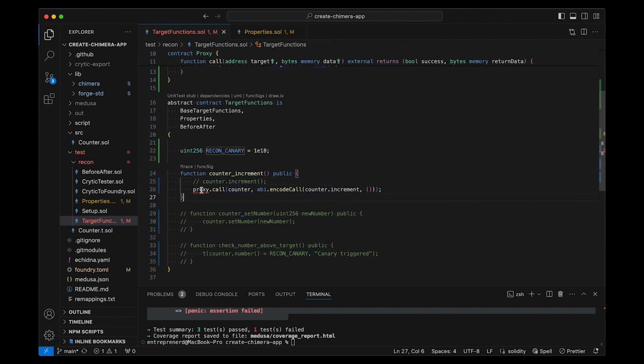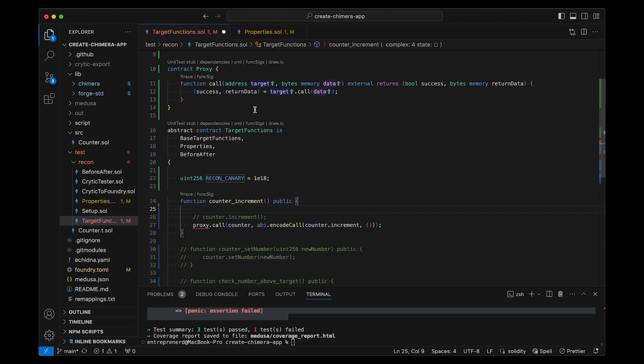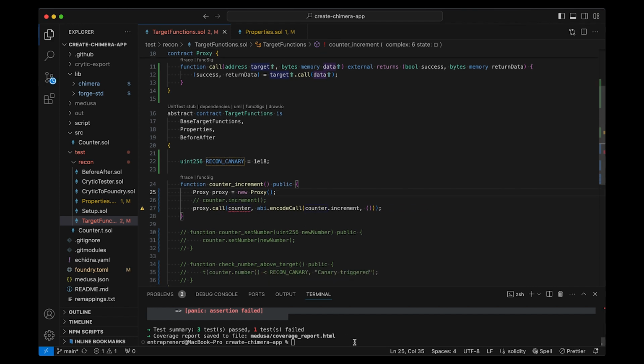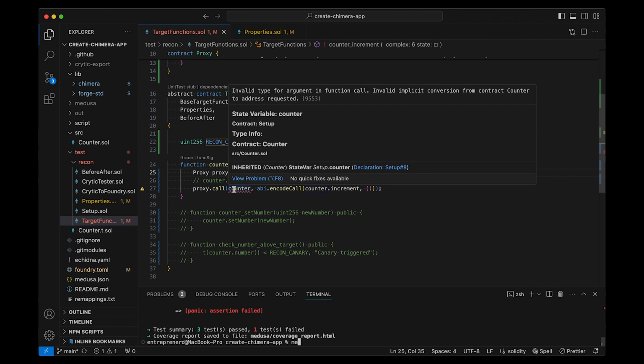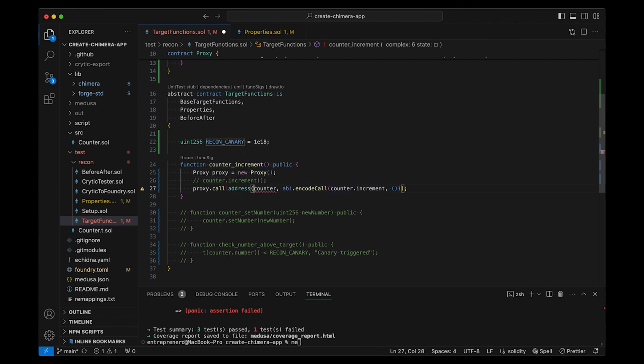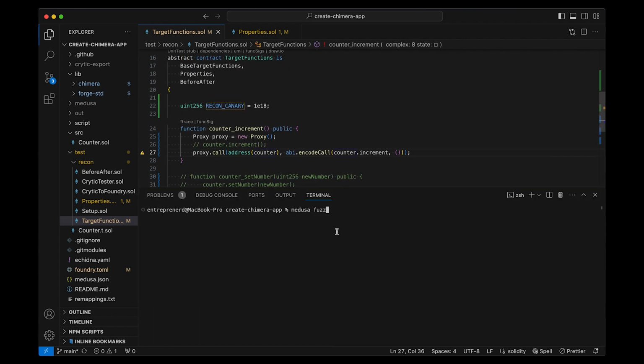We obviously don't know what proxy is. For the sake of demo, for the next 10 seconds, I'm just going to deploy a new proxy so that we can see what happens. Then obviously we'll set it up properly. So let's just do proxy equals new Proxy, and let's see if we get compilation. We have an error with this because we want to cast it to an address. And then we will try and fuzz.